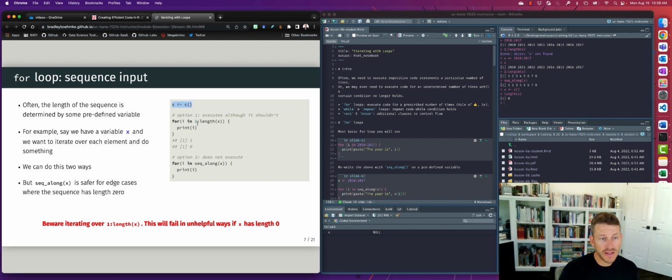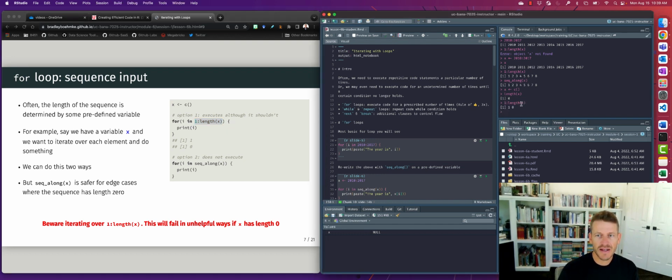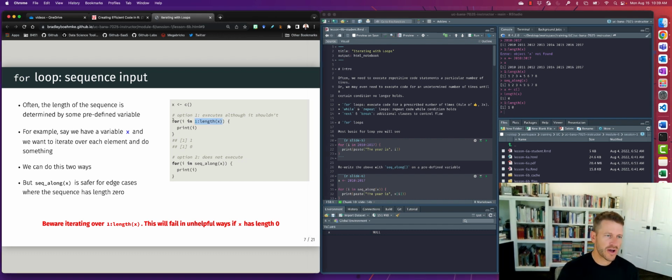The problem that happens when you use this 1 through the length of x approach is that it actually counts down from 1 to 0. And so what will happen is the for loop will still iterate. Even though this object is empty, it's going to iterate from the value 1 down to 0. However, most of the time, if an object is empty, we don't want that for loop to run, right? And that's the benefit of using this syntax.